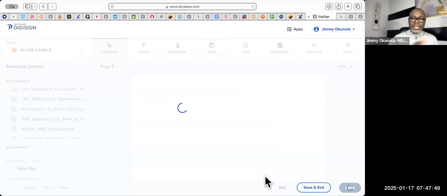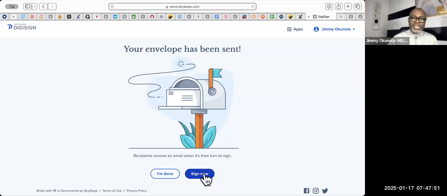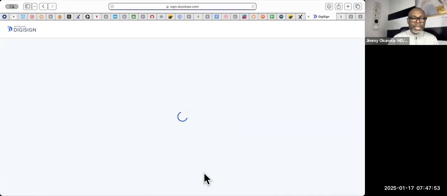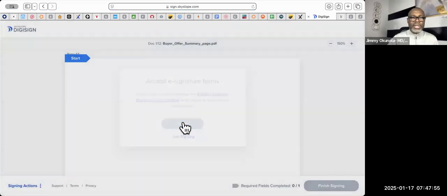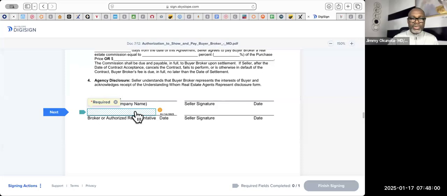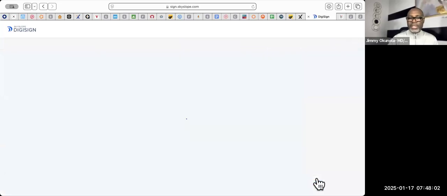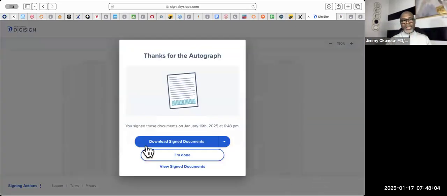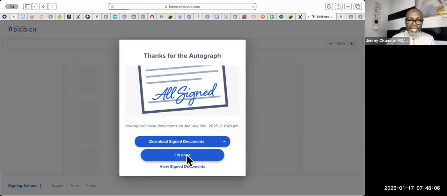Send for signatures. It's going to go through it, and it's going to ask you to sign now. And you go through it. You agree. You have probably about one or two places that you need to sign based on what I did. Boom. Sign, done, finished, and go. It's gone to the buyer. I'm done. Buyer's going to get it in the email.